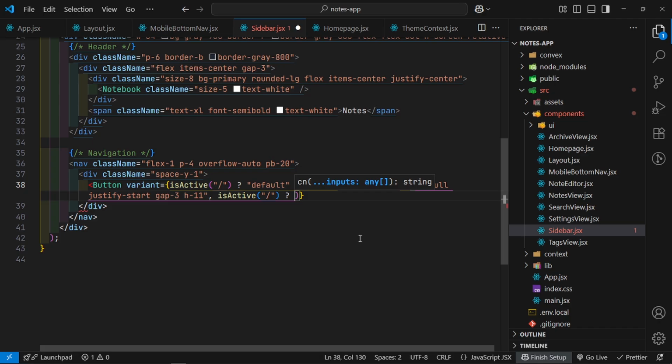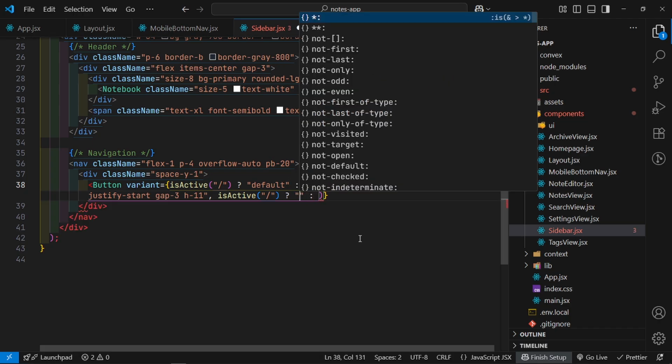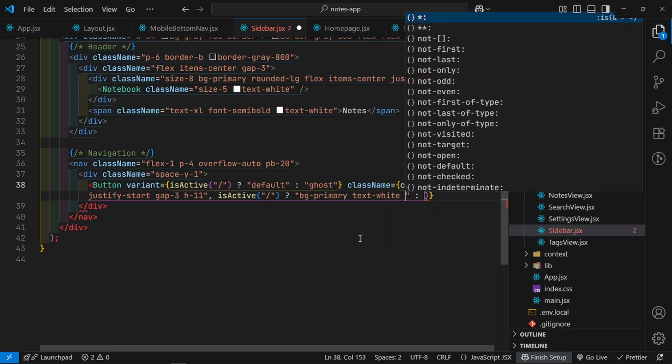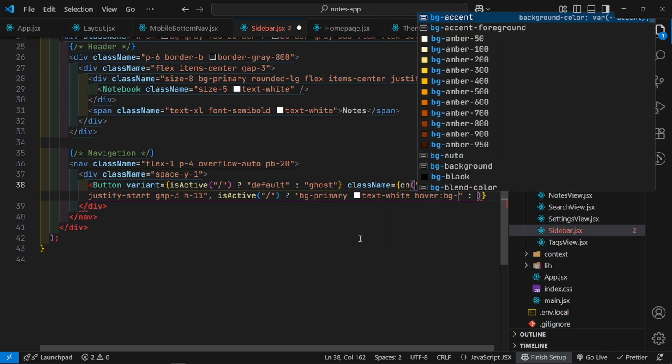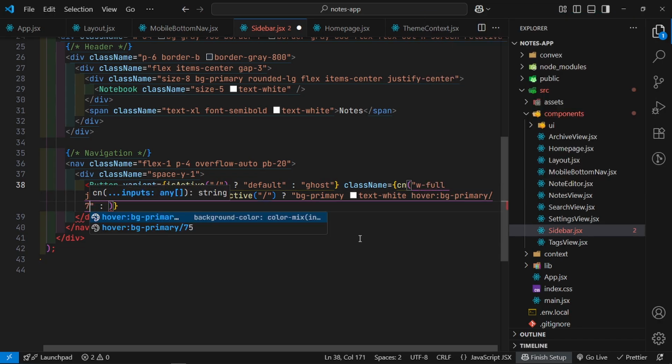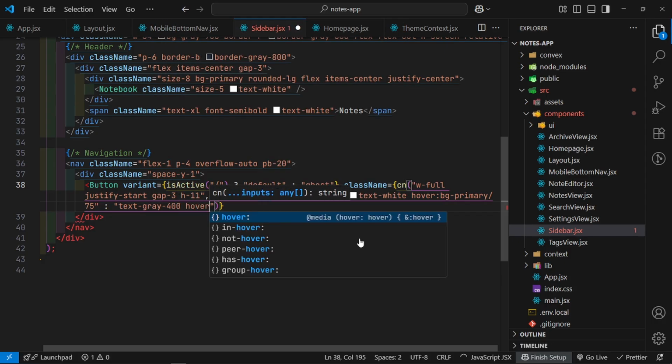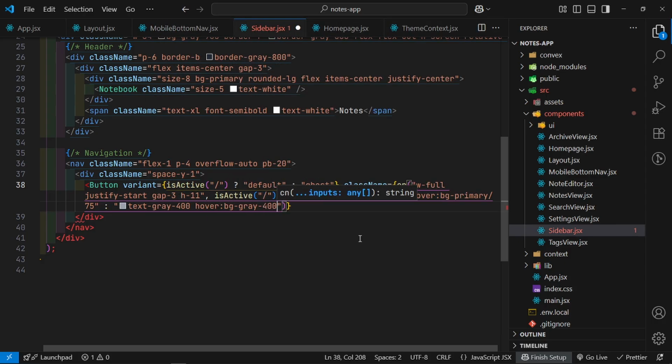If that is true, we're going to have some class names, and if it is false, we're going to have some class names. So if it is true, we want to have bg-primary, and then text-white, and on hover, we want bg-primary/75, so an opacity of 75. Otherwise we're going to say text-gray-400, and then on hover bg-gray-800, not 400.